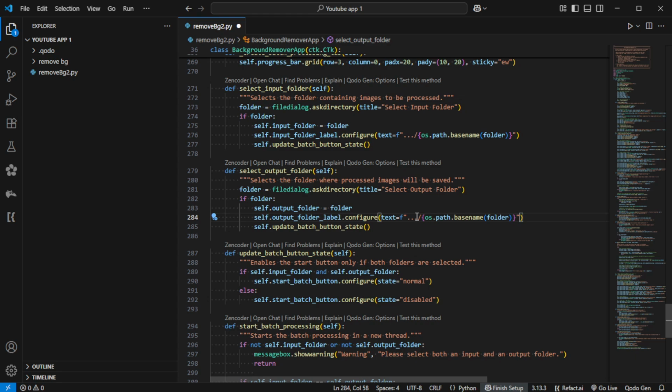Starting batch processing. def start_batch_processing(self) starts the batch processing in a new thread. This is the main event. User clicks the big Start Batch Processing button. Double check validation. If not self.input_folder or not self.output_folder: messagebox.showwarning("Warning", "Please select both an input and an output folder.") Return. Defensive programming. Even though the button should be disabled without folders, check again. not self.input_folder means if input folder is empty. It shows a warning pop-up and exits early if folders are missing.